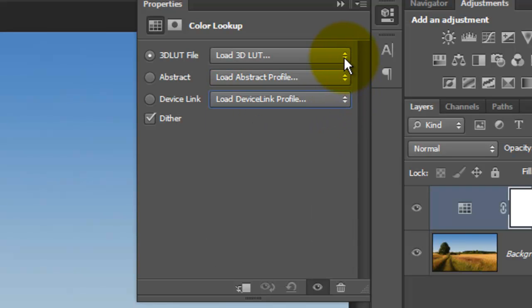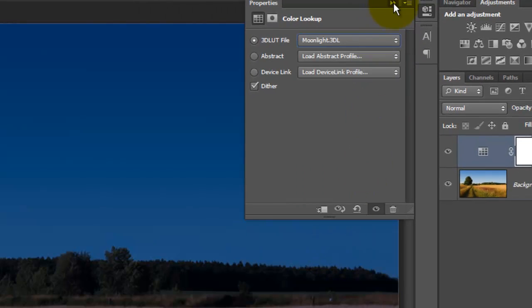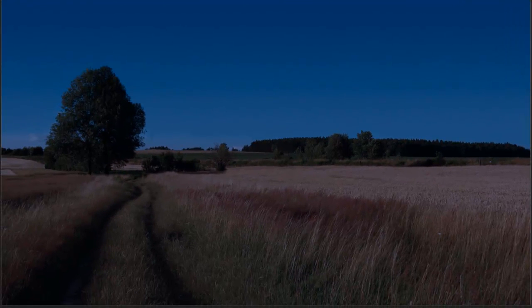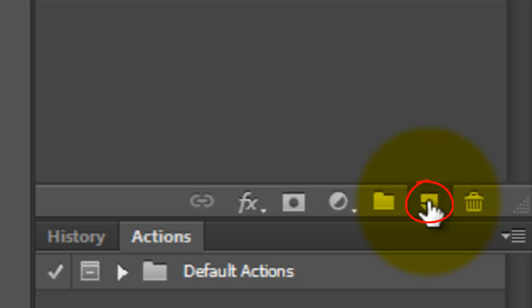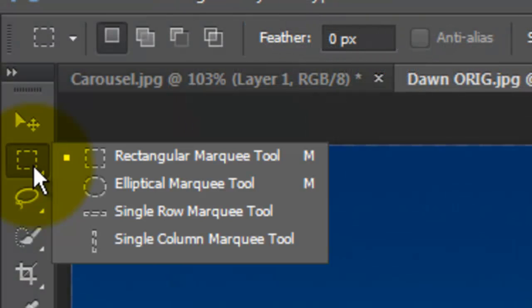Let's go to the 3D lookup table and choose Moonlight. This is one of two presets that changes day into night pretty effectively. Since this one is called Moonlight, let's quickly add a moon. Click on the New Layer icon to make a new layer, and call up your Elliptical Marquee tool. I'll click on the image, press Shift, and drag out a circle.